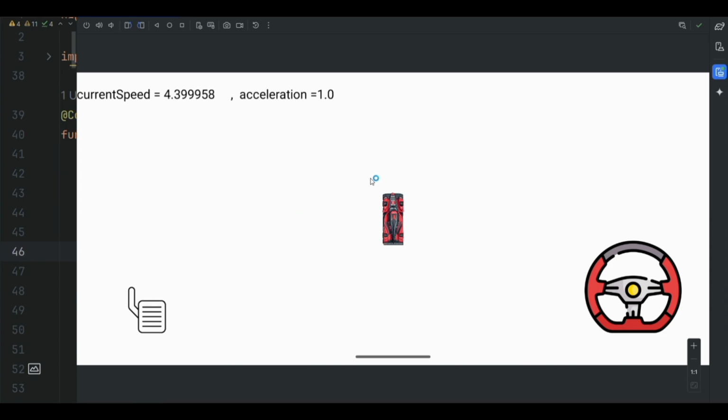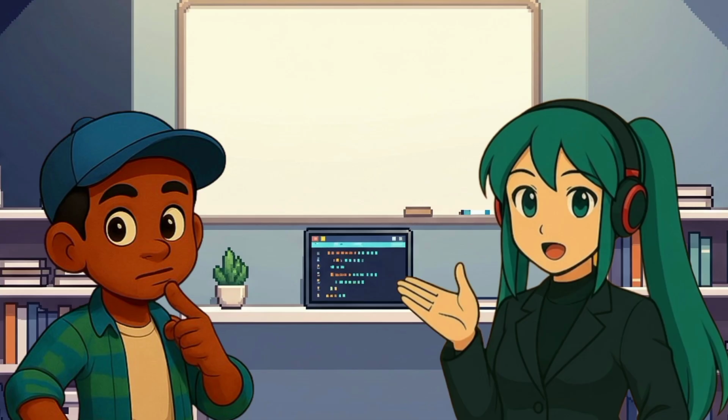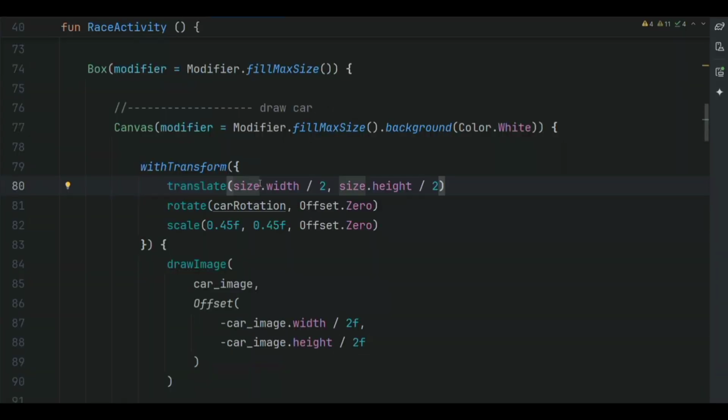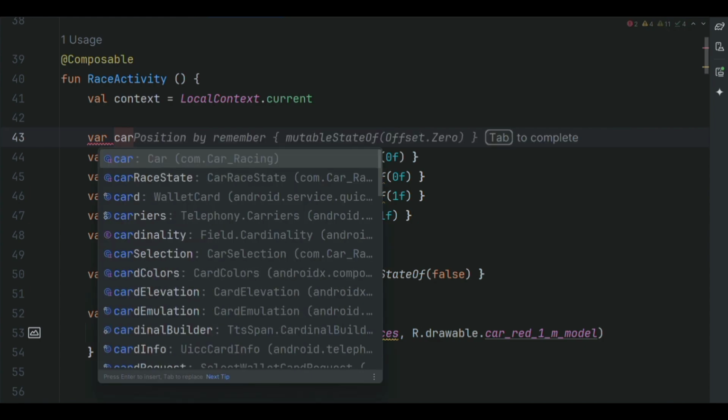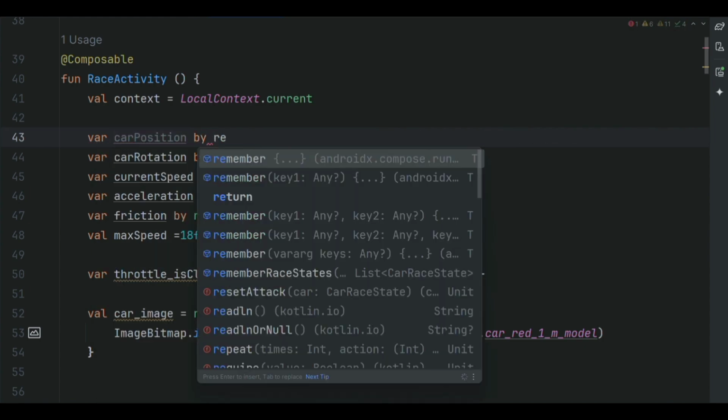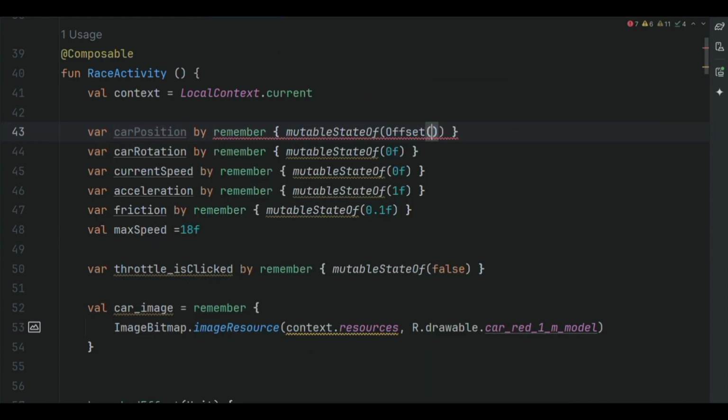What remains is to use this speed to actually move the car. Let's review this together. Currently, the car's position is static and relies on two fixed values. The first is half of the screen width, and the second is half of the screen height. However, to make the car move, we must define a variable. Let's create it and name it car position. To ensure the car's location updates dynamically, we will declare it using remember and mutableStateOf.